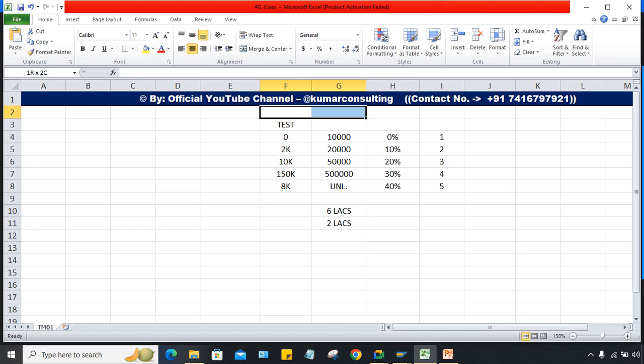So now again, the question is, look at here, guys. We have 0%, 10%, 20%, 30%, 40%. How many tax codes do we need to create for this one? How is it going to be calculated? Different conditions are there, na?